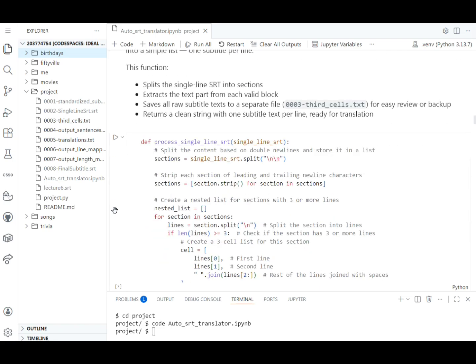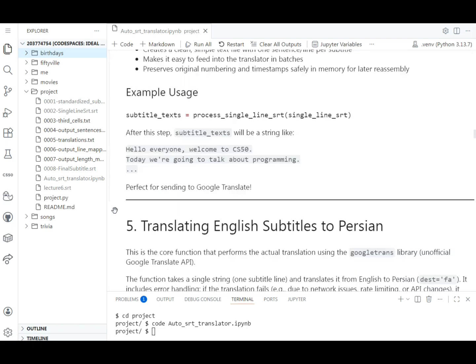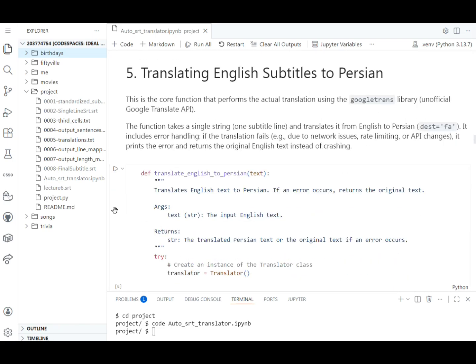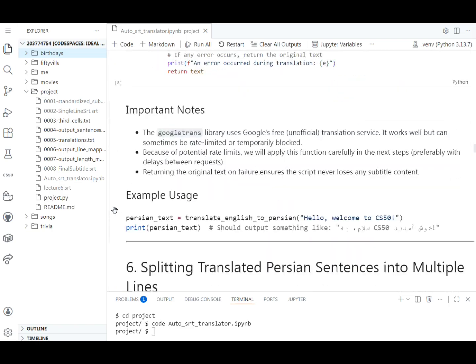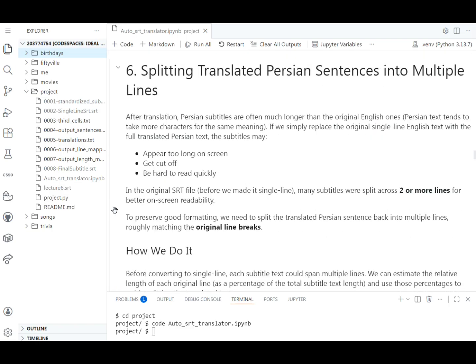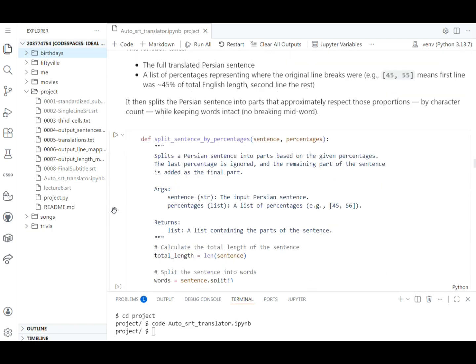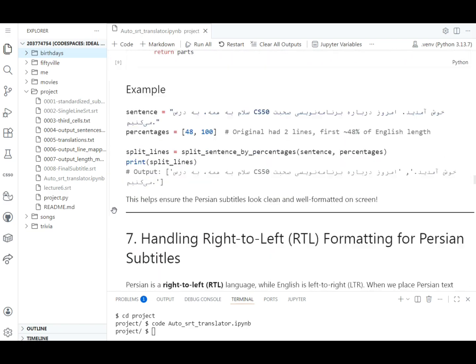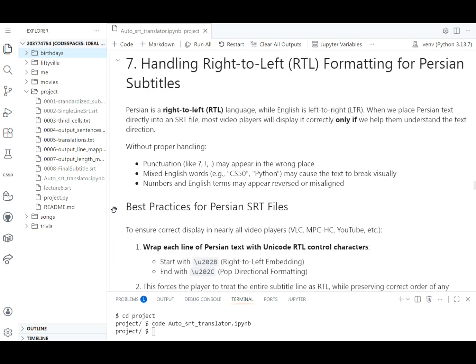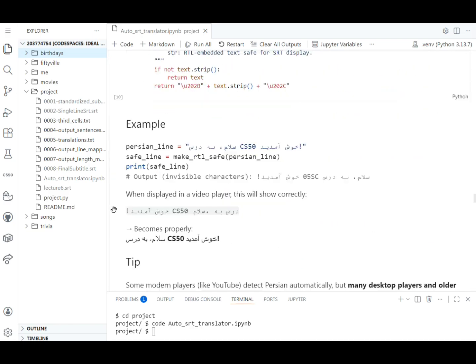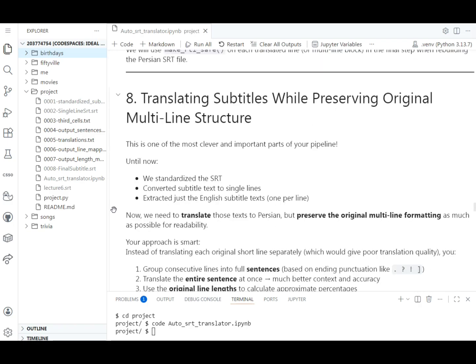Malan's incredible explanations. So, for my final project, I built a fully automated Python tool that takes any English CS50 SRT subtitle file and generates a professional quality Persian SRT file, complete with accurate translations, proper multi-line formatting, and correct right-to-left display. Let me show you how it works.